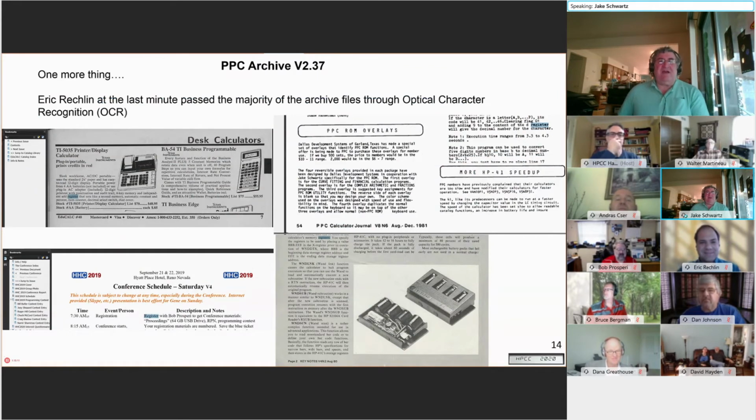So last but not least, at the last minute, Eric went through and OCR'd everything. And just as an example, I went and searched through 4 documents for the word register, and sure enough, it popped up. HPCalc catalog number 40, page 7, the HHC 2019 conference proceedings, the PPC calculator journal, volume 8, number 6, found it, and HP Keynotes, volume 4, number 2. So it looks like it's working really well, and that should be a real helpful thing moving forward.